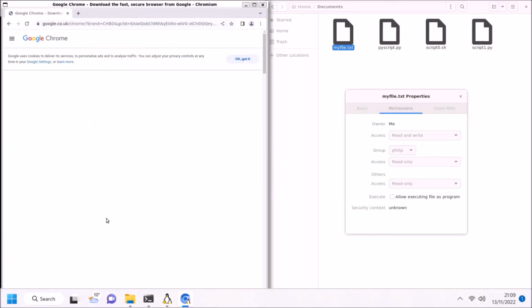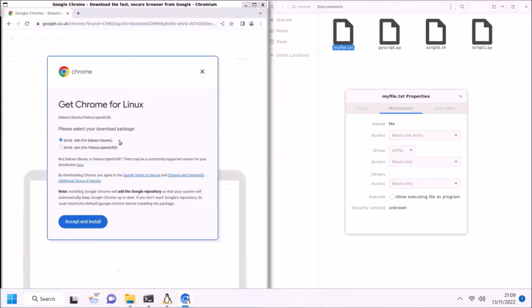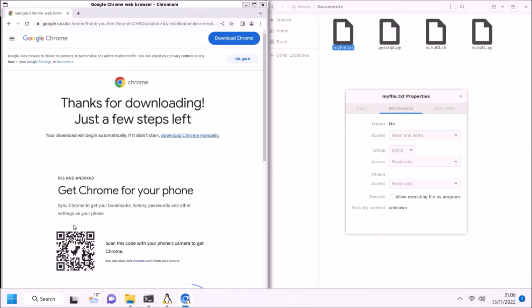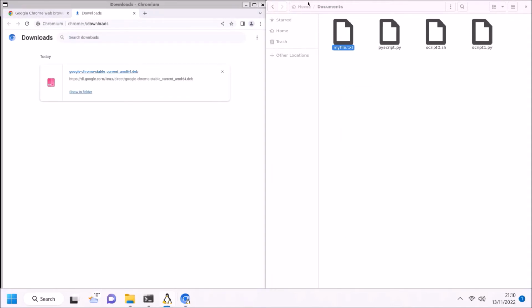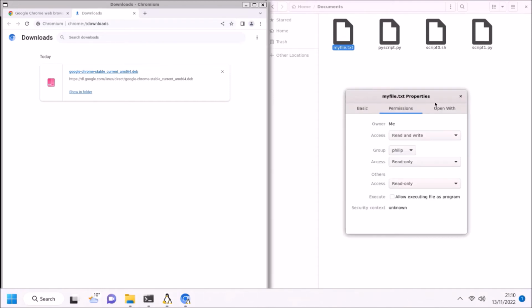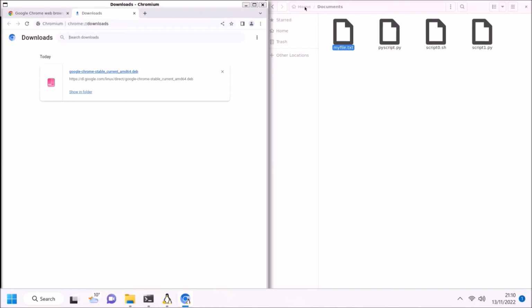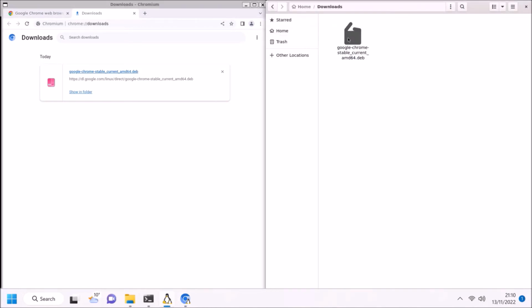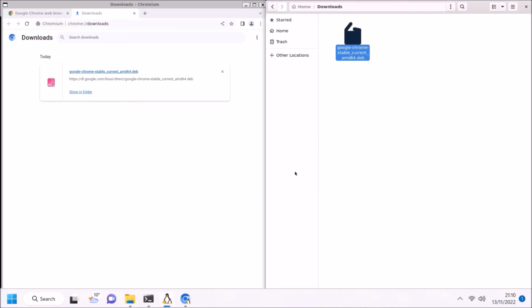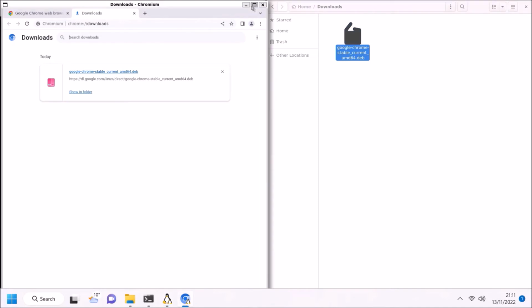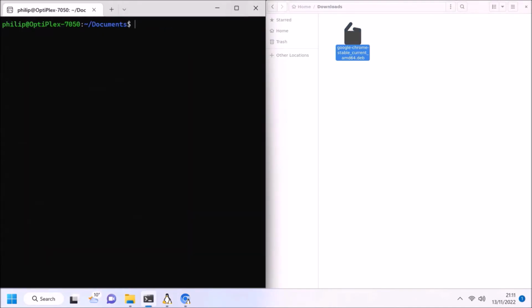Let's now attempt to install Google Chrome. Google Chrome for Ubuntu is available as a Debian package. So this is being downloaded in Chromium, and this is going to be downloaded in the downloads folder that was created earlier on. Okay, so if we right click it within files and try to open it, we are informed there's no package to actually install it. So what we want to do is install it using the command line.